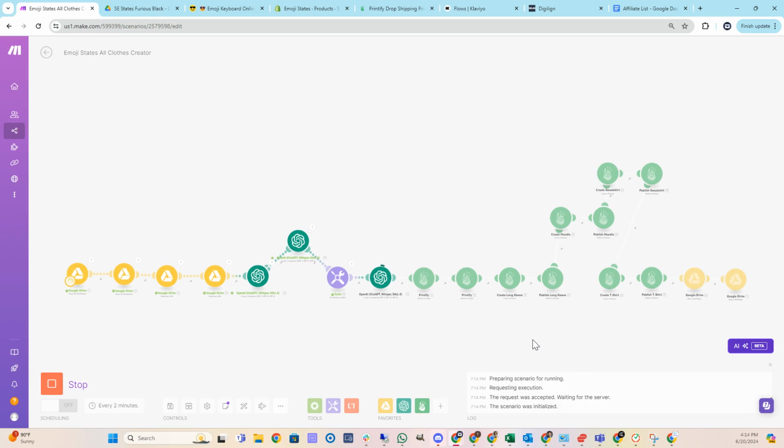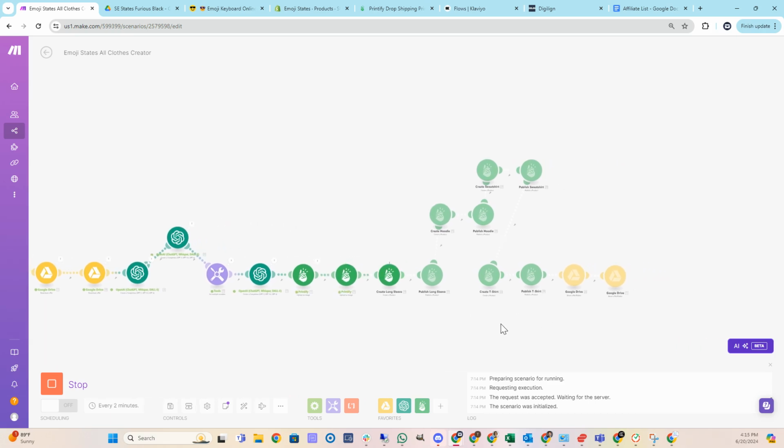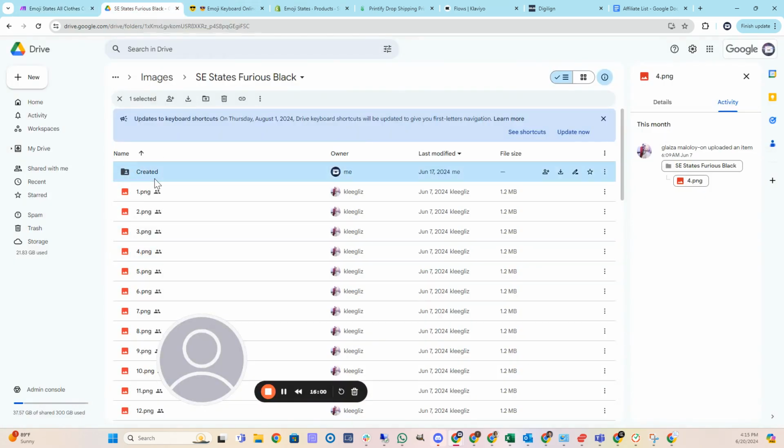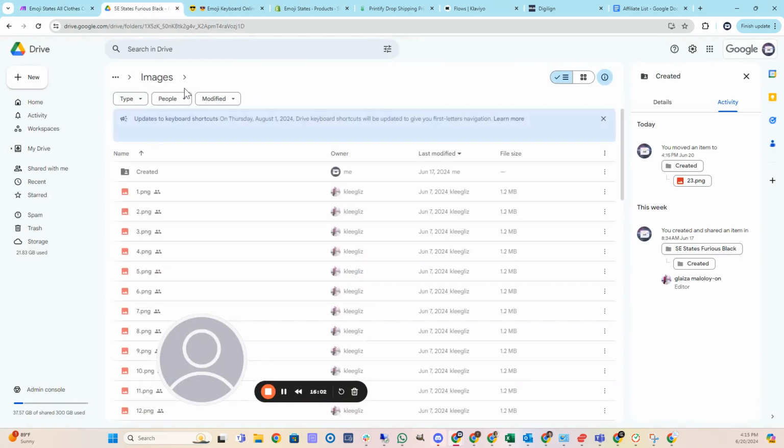Okay, so you don't have to work that hard, ChatGPT. All right, great. Now it's uploading the images and creating our products. And it kind of picks them at random, so I don't really know which one is going to end up in the created folder. But let's take a look.